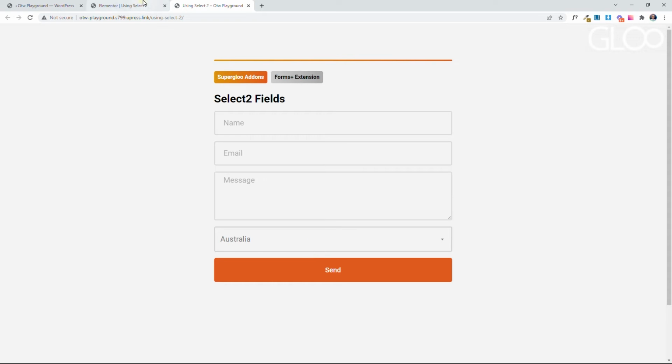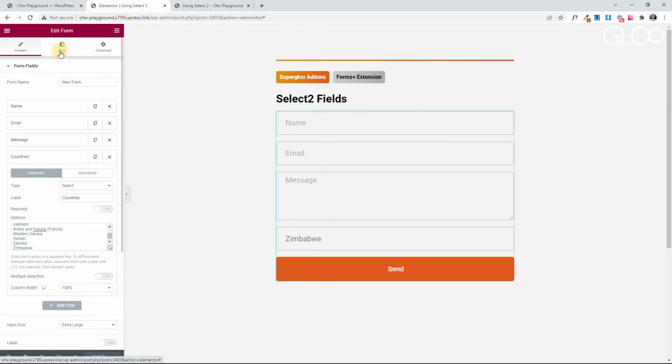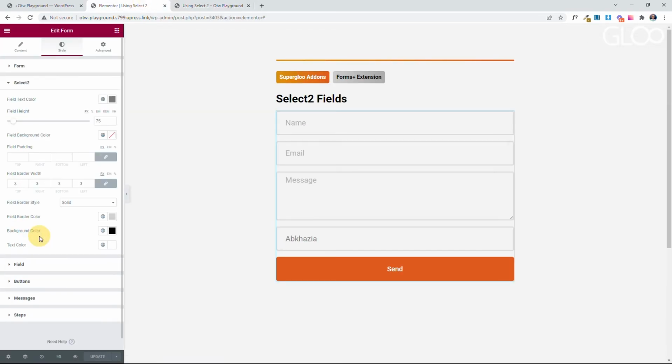There's something to note. If you come back into Elementor editor and click on Style, you can see a new accordion block here called Select2. And you have a list of things you can style. Let's just try to style one of them.